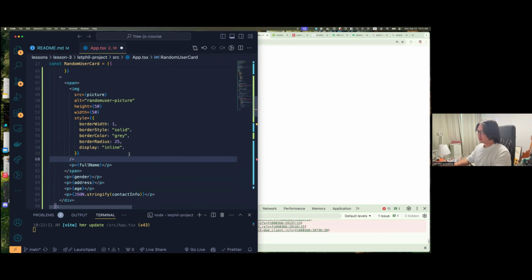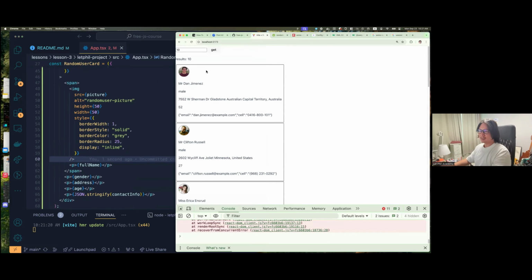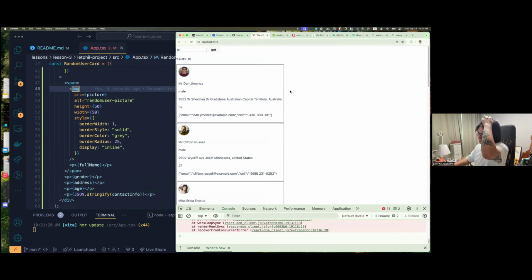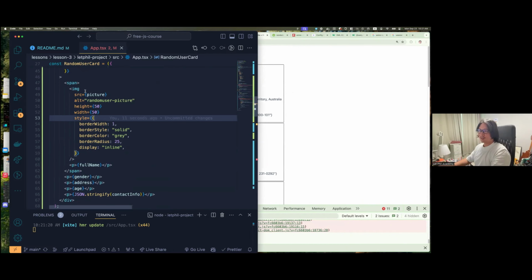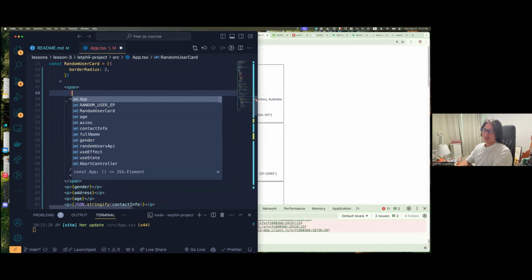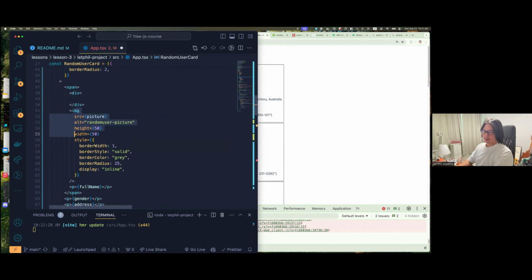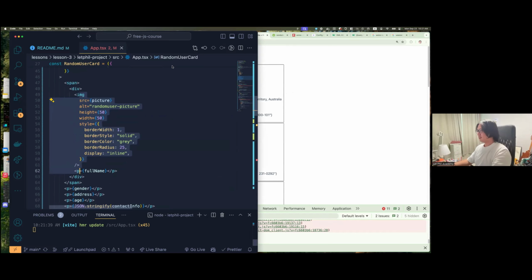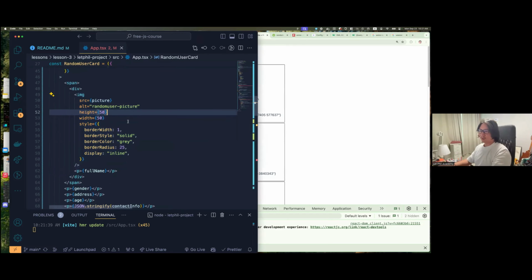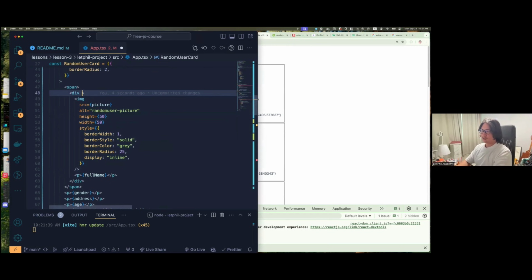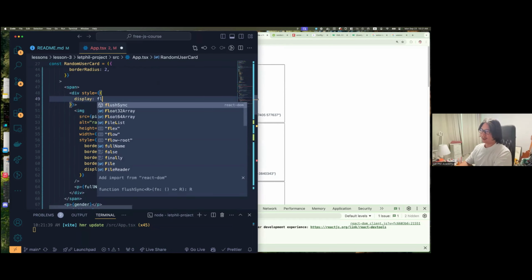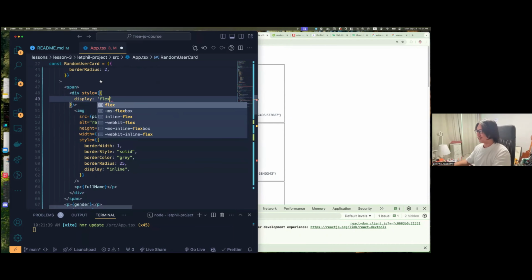How do I put the image? How do I put the name on the side? I don't know. Do you know? Oh yeah. So just make a div, I think, instead of span, and then flex it. Flex that. Yeah, both of them. And then put style on the div, display flex. Dude, I don't do this CSS stuff.